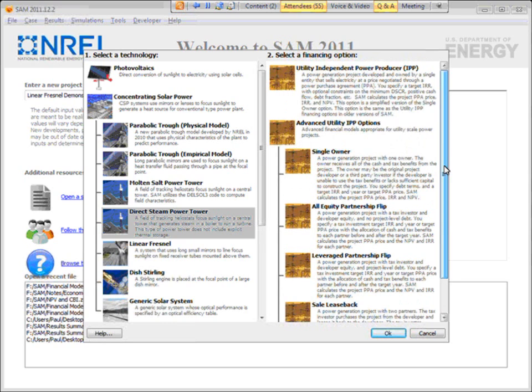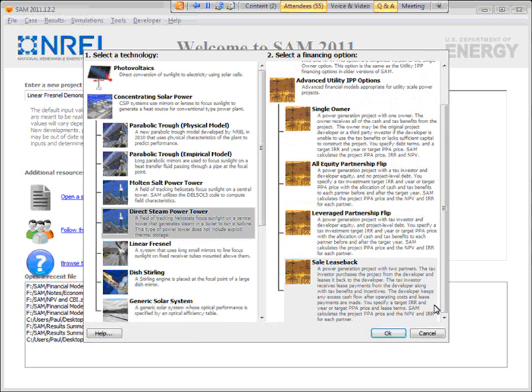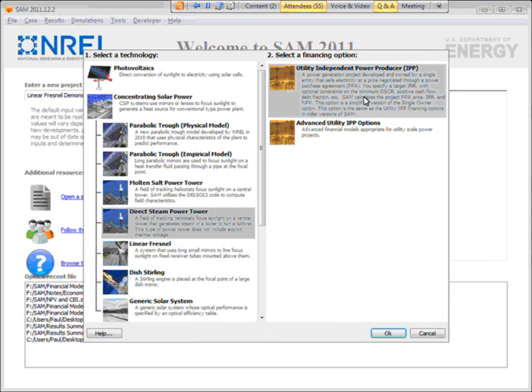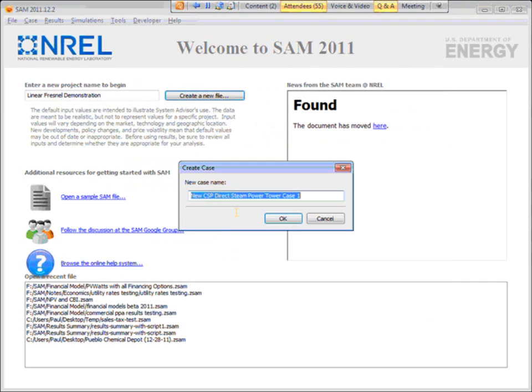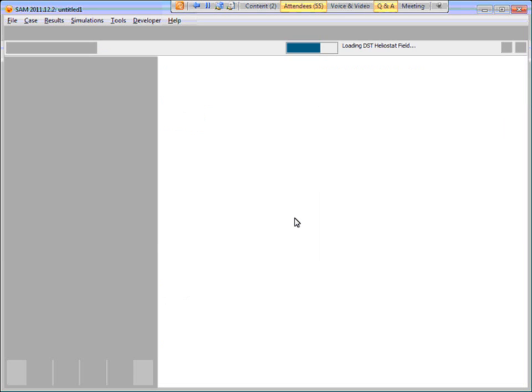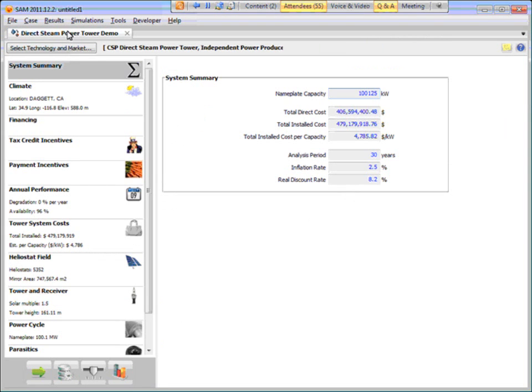So the single owner and utility IPP assume a single entity develops and operates the project, and these other options here are for cases where there are two partners with different shares of equity in the project. I'll just use the utility IPP since I'm not talking about financing here, type a name for my case, and create a tab with my case.